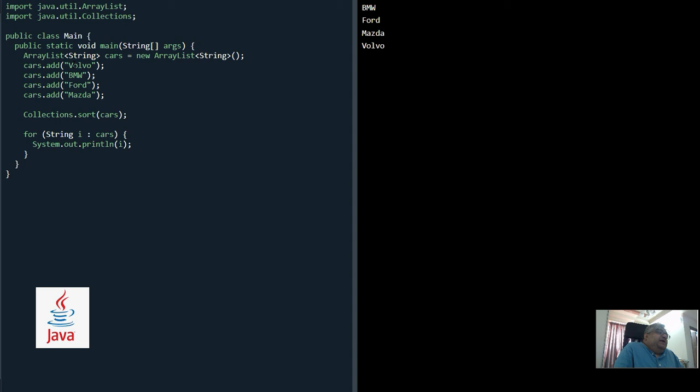See here, when adding the values, at index 0 we have Volvo, but BMW should come first if we sort these strings. So when we have performed this Collections sort method, it has rearranged these values, and when we are printing it, BMW is coming first. So rather than Mazda, if I add Audi, now I believe Audi should come before BMW. So let's try this. You have seen it has sorted these values, and Audi is coming first, then we have BMW, then Ford, and then Volvo, right?